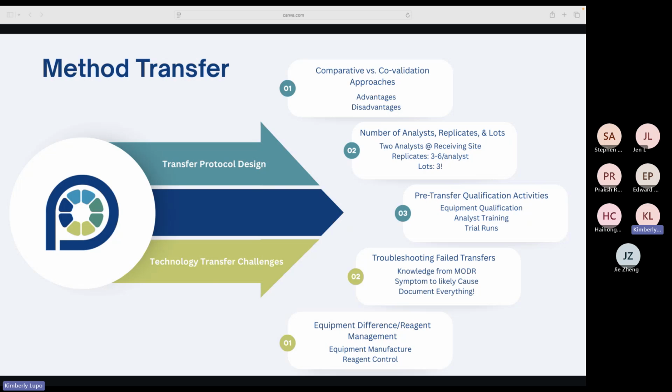You define an equivalence margin, often based on your intermediate precision, and you demonstrate statistically that the difference between sites falls within that margin. For most assay methods, an equivalence margin of plus or minus 3 to 5% is reasonable if your method precision supports it.